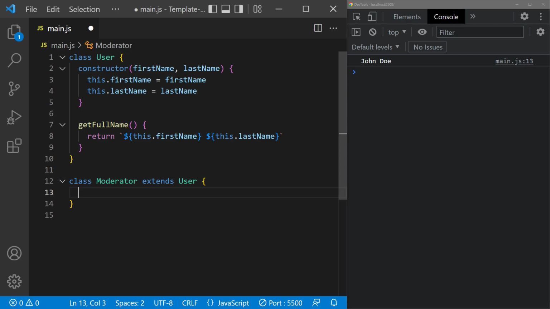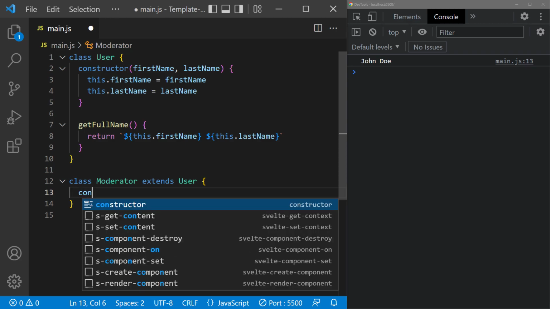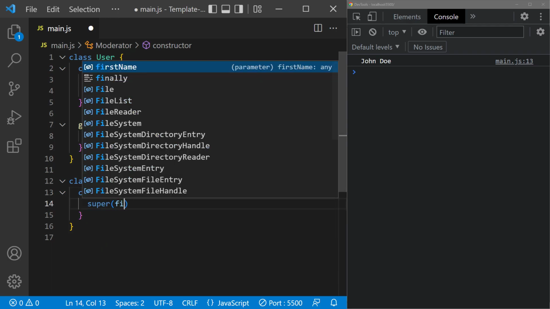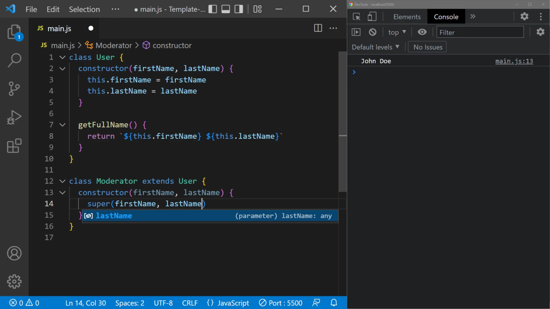If we want to use the properties of the parent's constructor, we use a method called super. This method expects the arguments that the parent constructor has as parameters. So, we don't have to define this.firstName and this.lastName, we just pass the arguments to the super method. From there, we can add attributes to the child class, just like we do with a parent.